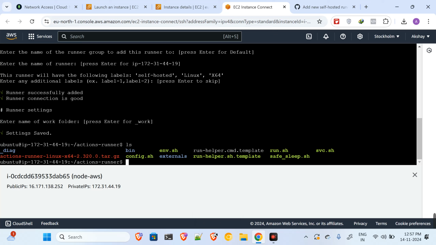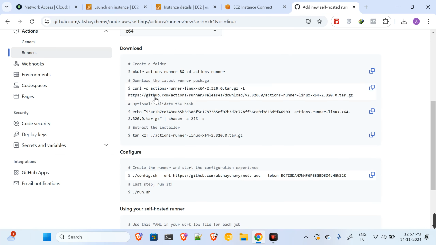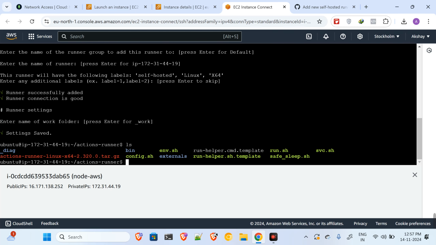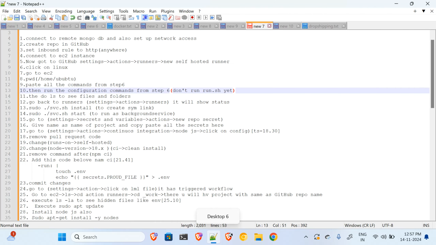Previously there was nothing in the action runners, but right now there are these multiple files which came because of the installation process which we did by running these commands. Okay, so now what I will do, then do the ls to see the files and folders. Okay, go back to the runners, I mean settings, actions, runners, it will show the status.